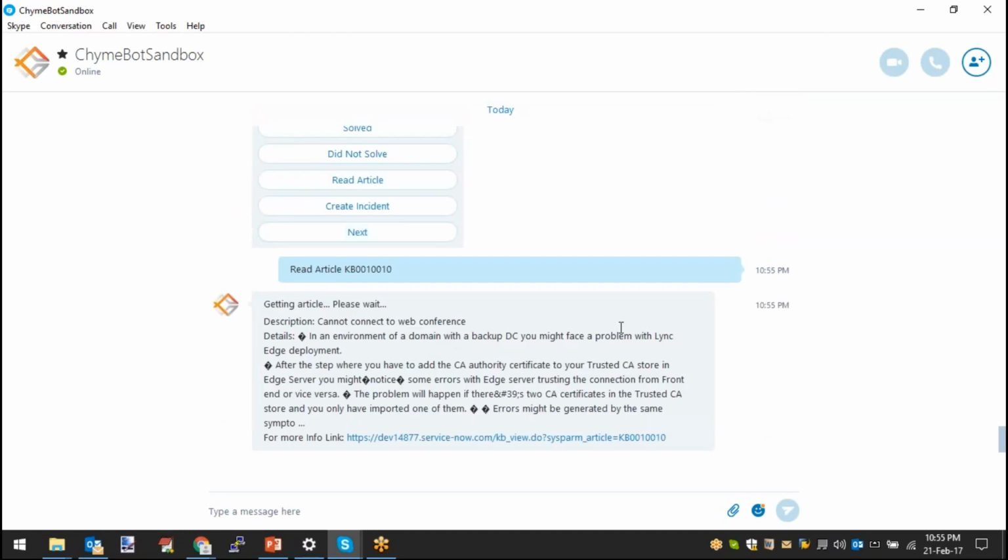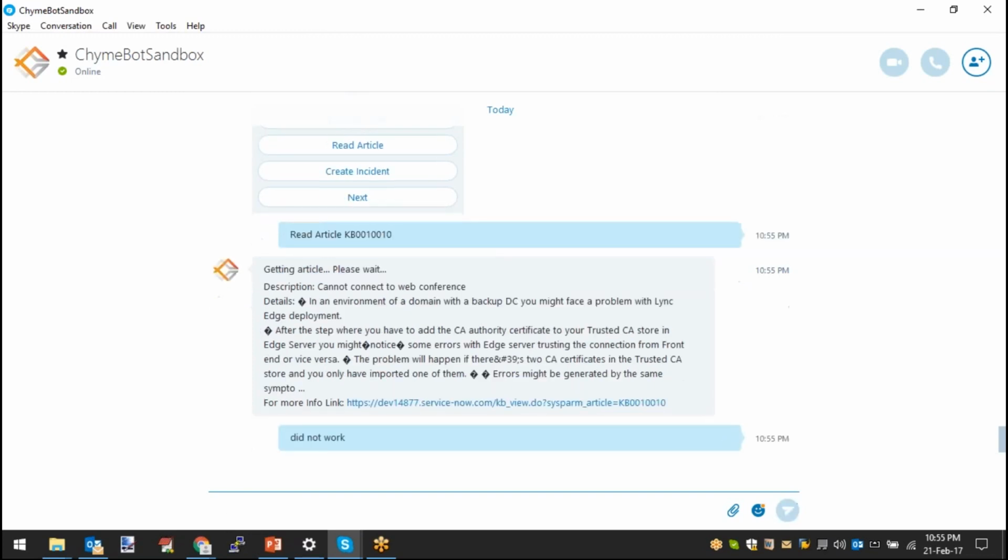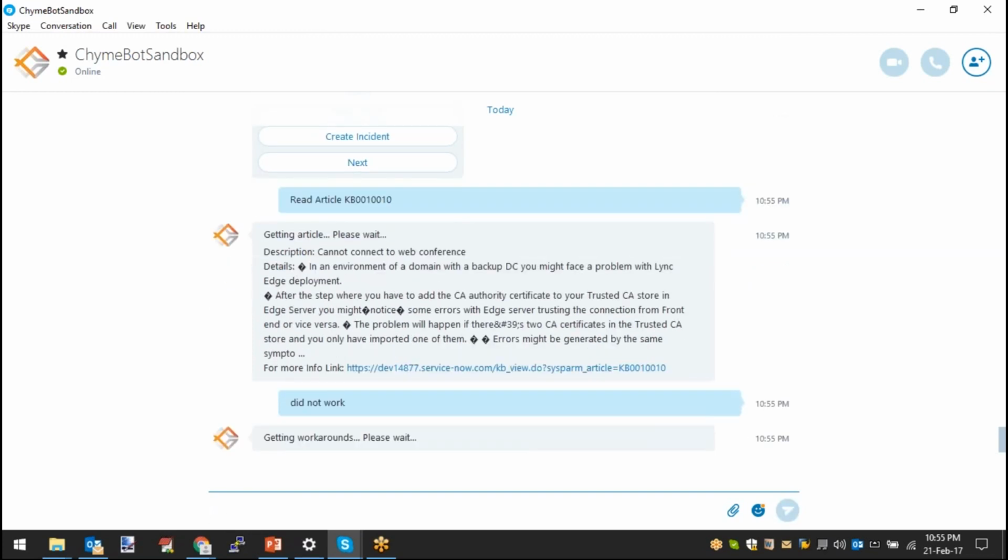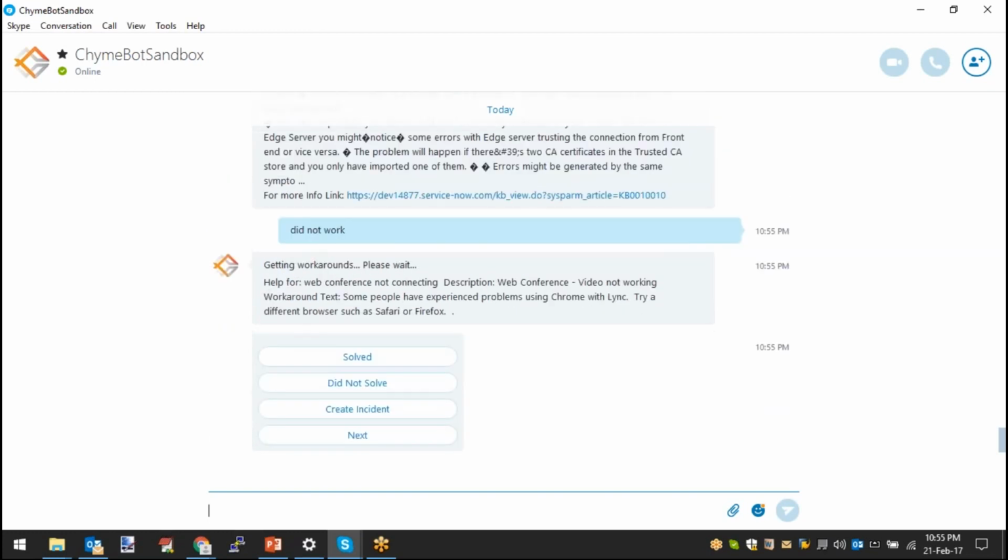Okay, it's come back to me with the article. I can start looking at this, and if this solves my problem, great. Otherwise I can go ahead and say next, right? Instead of doing that, let's say it did not work for me, right? Let's be a little cheeky here and say this did not work. Now it's intelligently going and trying to see if there are any workarounds for this, because many times the IT provides temporary workarounds, or it could even be permanent workarounds to solve the problem.